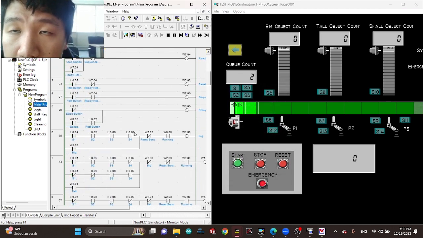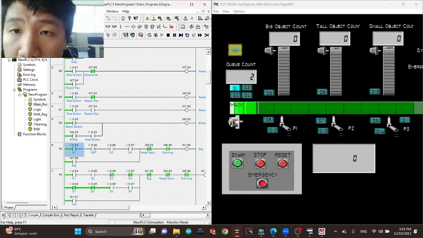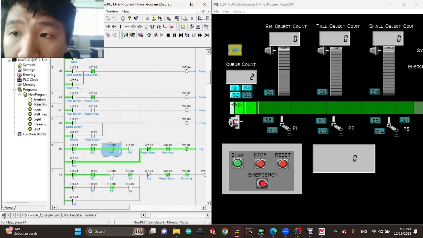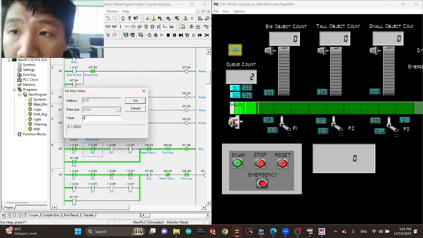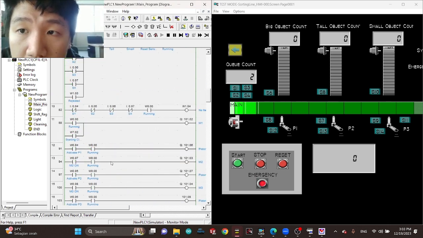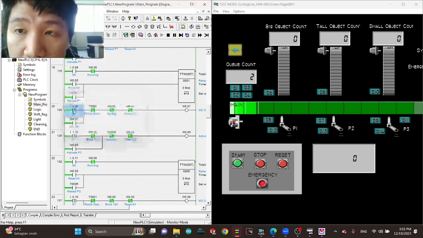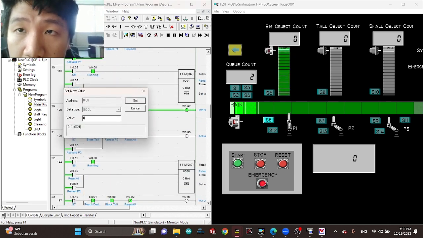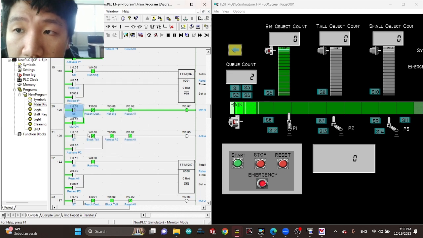Once again, I can put in the big item first. Let it detect the big item, and then it's going to push it to S5. It pushes it, turns on M2, moves to S6, and retracts, and there.